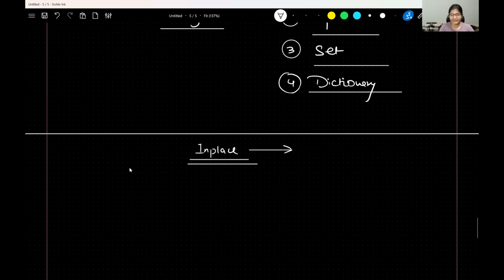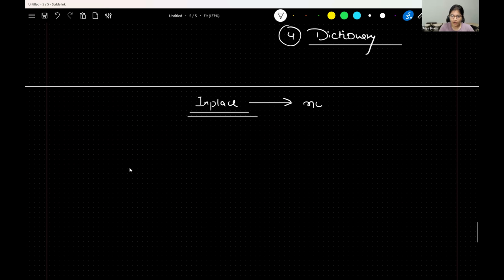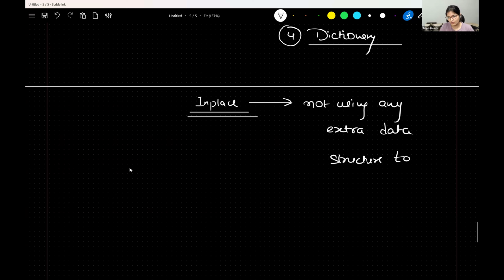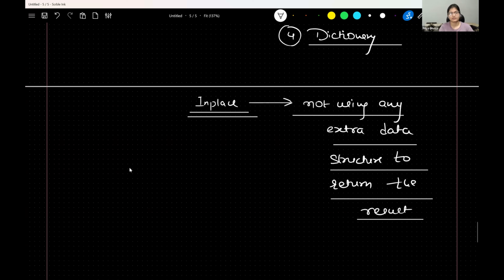In place meaning that we are not using any extra data structure to return the result. That is why when I'm storing the result in a new data structure, I'm getting the answer as none. And it is not running because anyhow, these functions I'm not defining. It is already defined by developers internally. And documentation says that this is the working of that function.